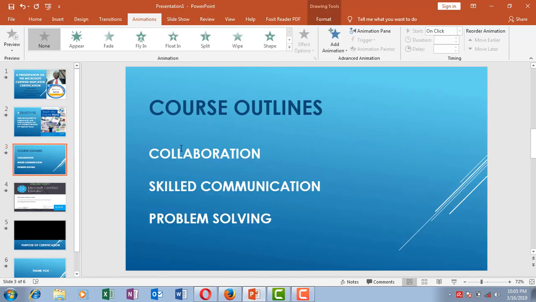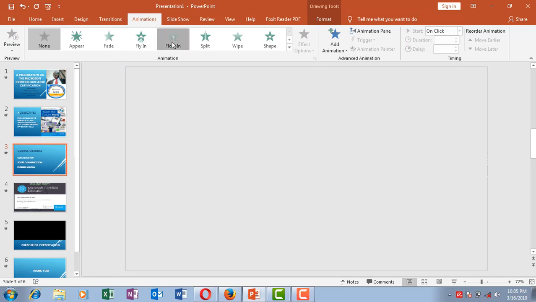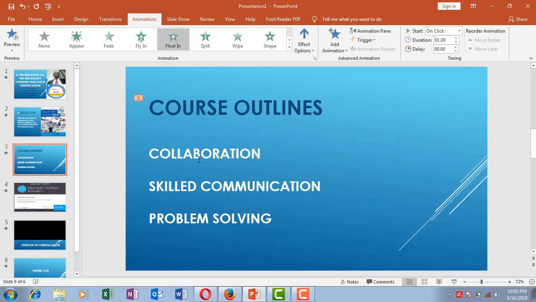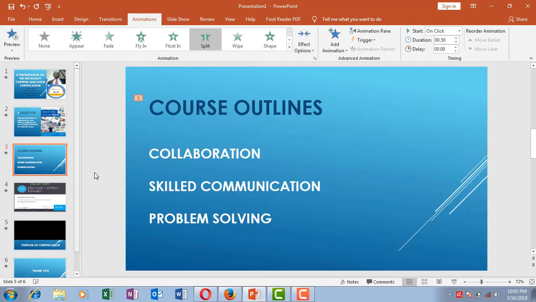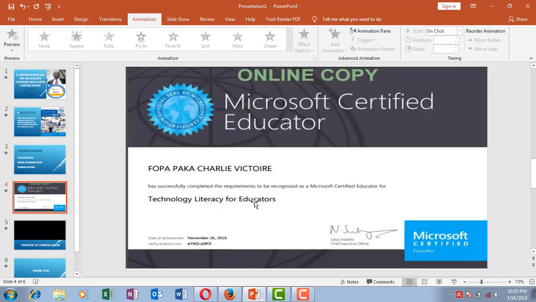So slide number 3 is just the course outline. Course outline first comes, flooding, and the second one, animation. I can choose. I can change it. There's no problem. I can take split, for instance. There's no problem. But I said, remember, keep it as simple as possible. So this is about the certificate. How does it look to get the certificate? As the certificate, I can choose, but I have just one content here.